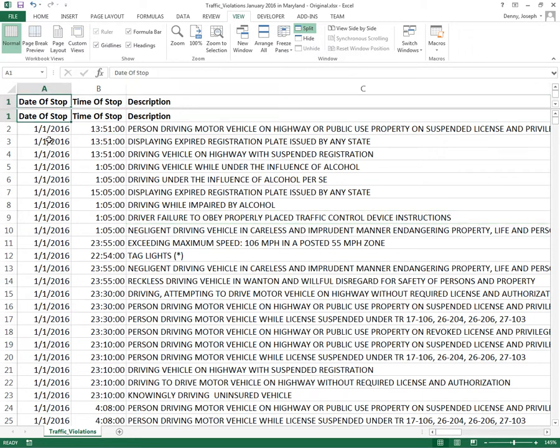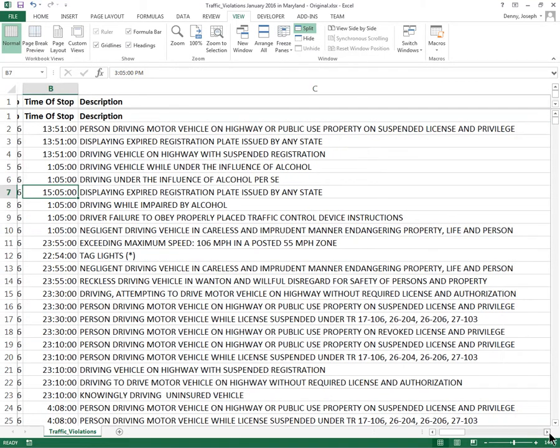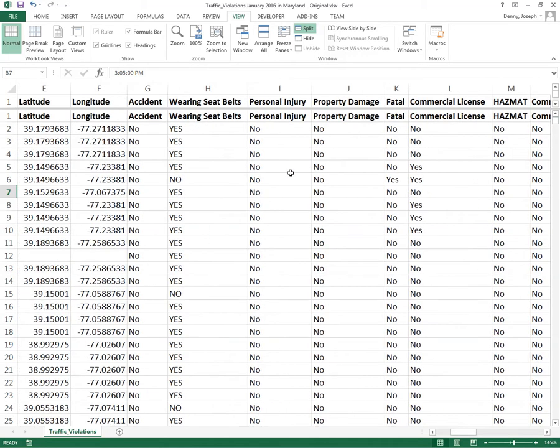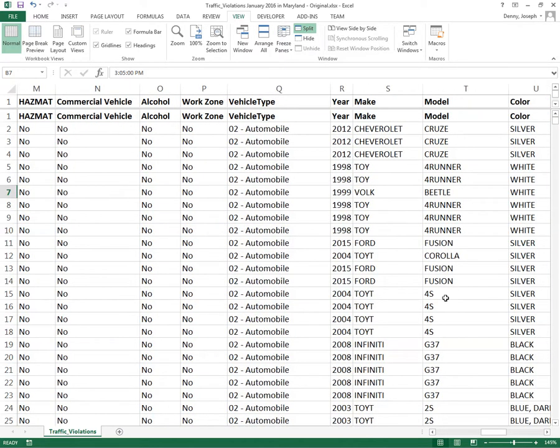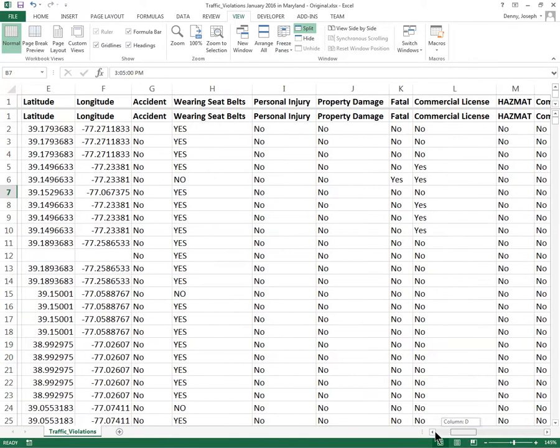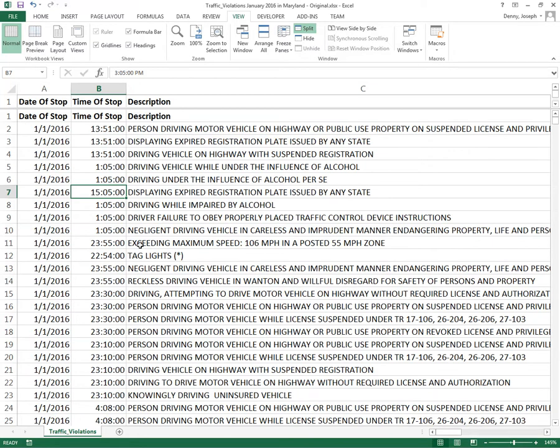So if you noticed, January 1st was at the top all the way down through the end of the month. But we might want to sort this by the time of the day. We might want to sort it by male and female, or latitude and longitude, or what year the car was made, just to help keep track of finding any trends.